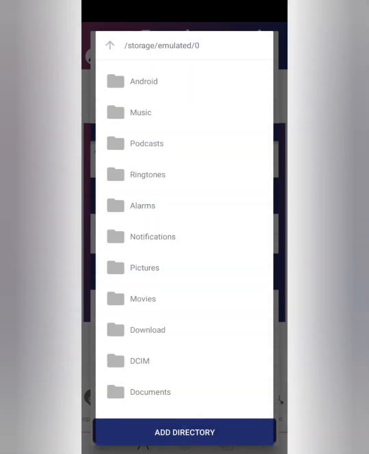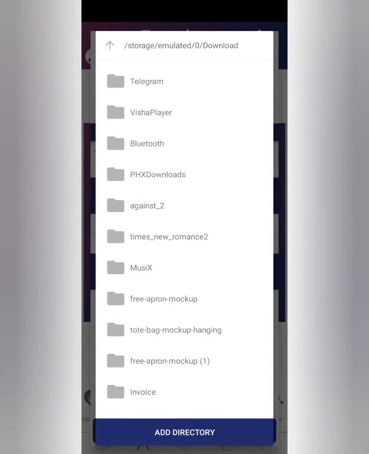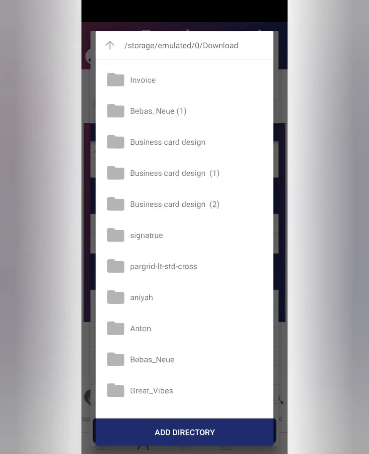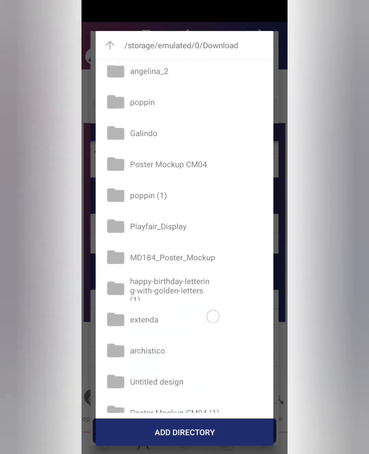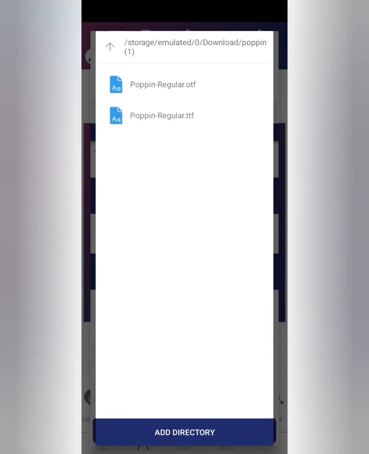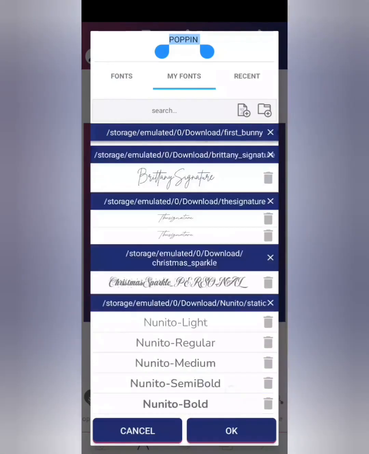The next thing that we are going to do is locate our font, which is in download. So we tap on download here. Then we search for our font. So you can see it here. This is Poppins. It's not really hard. You can see Poppins here. So just tap on it. Yes, you can see Poppins.